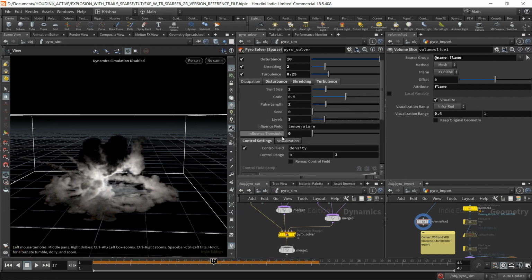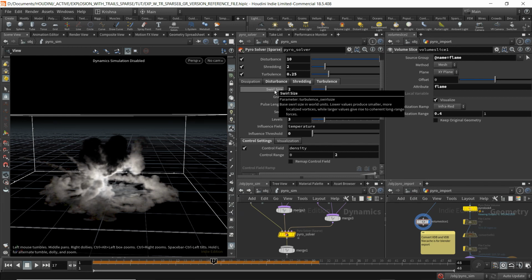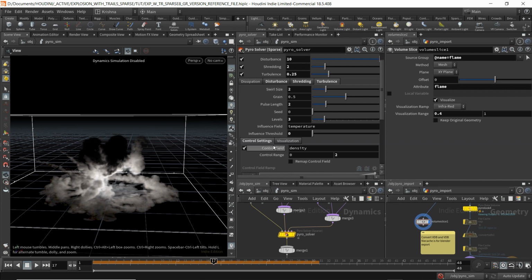That's good. Turbulence. So turbulence, I'm using control field density, and these are the values. The swirl size is very important, okay, and the grain size as well. So the bigger the swirl, the bigger swirls you'll see, obviously. Okay, but it all depends on the density. So the more the density, the more swirls you'll start to see.